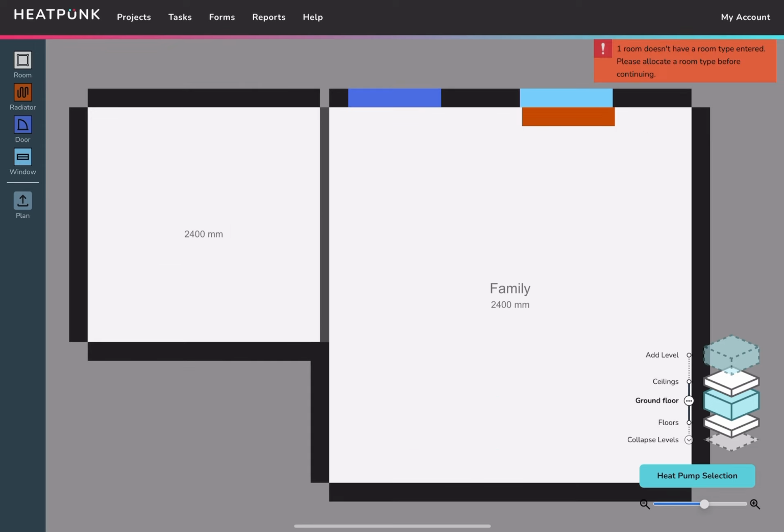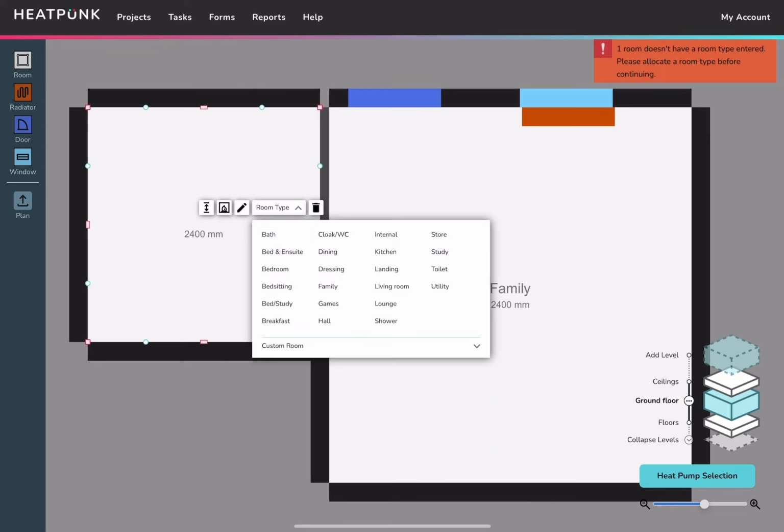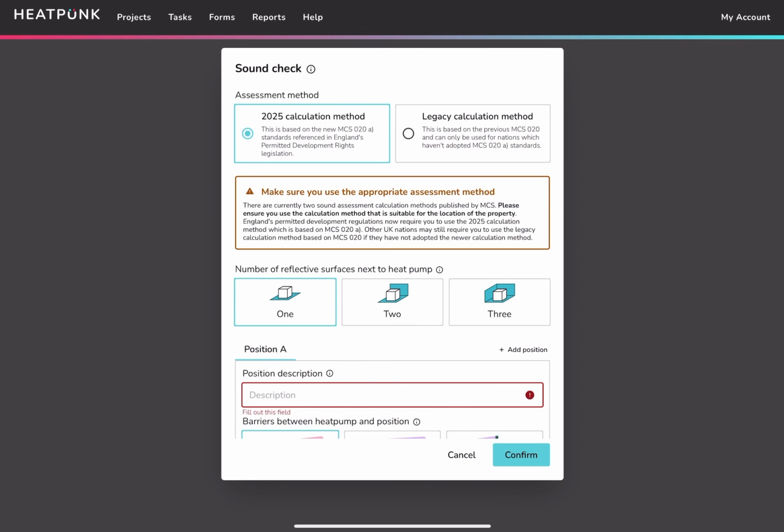From here, after we've got all the fabric information of the building and built out your floor plan, we would then have to carry out, for a heat pump installation, a sound calculation. This is where we assess the sound that your neighbours are likely to hear from the heat pump itself. So we have to take a measurement from the top edge of the heat pump to your neighbour's nearest habitable window. And we have to do this for planning and MCS compliance.